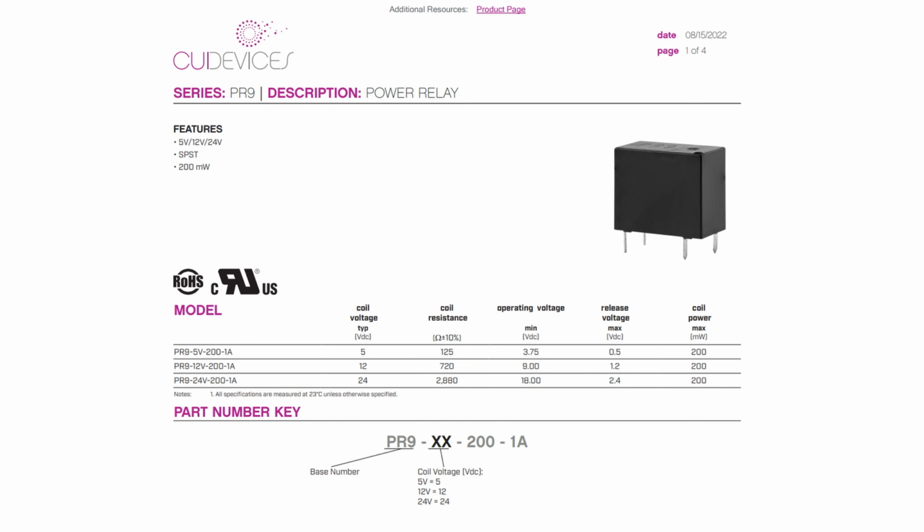And one of the things is the difference between recommended and maximum values. So as we jump on here, you can see that right up at the top, you're given some typical values for the coil voltage, the coil resistance, and then it gives you the minimum operating voltage and the maximum release voltage and the maximum coil power and all of those things. And that's the standard. This is what you should design for.